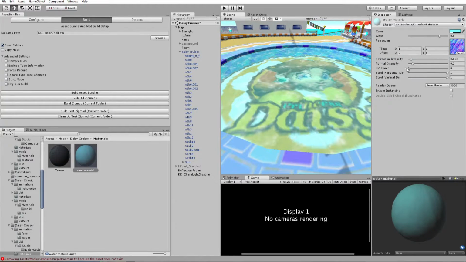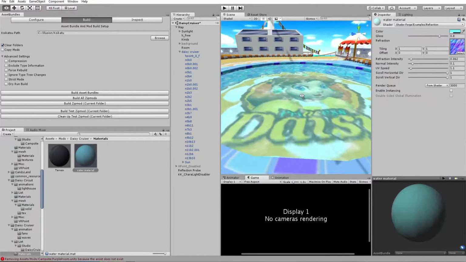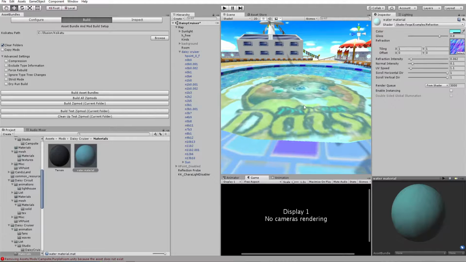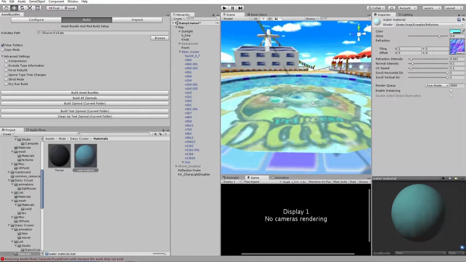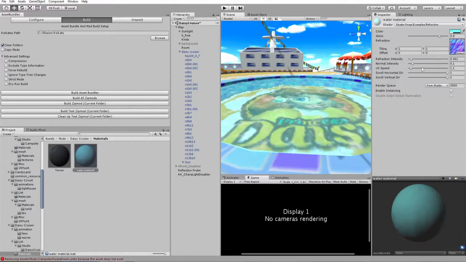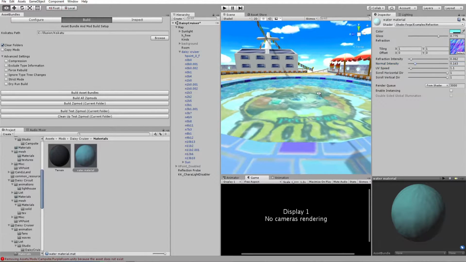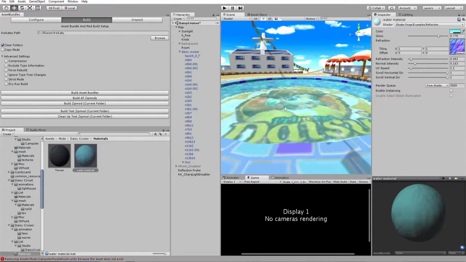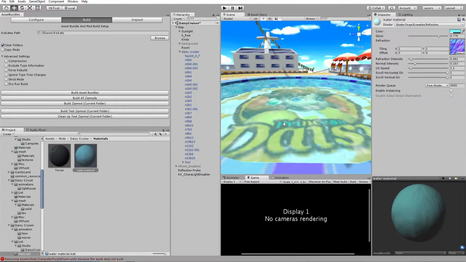So then you can change the speed at which it moves so that you have something that looks like this, which I think is a lot better than just a blank texture, you know. Anyway, that was the refraction shader. I'll leave that in the description.